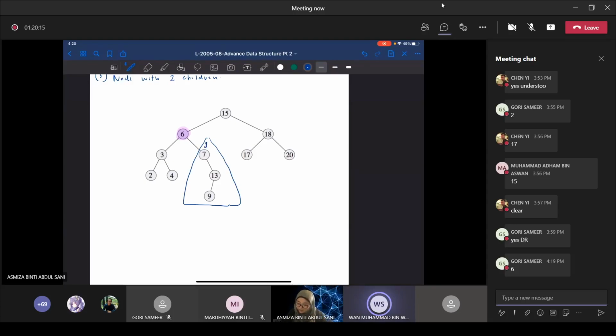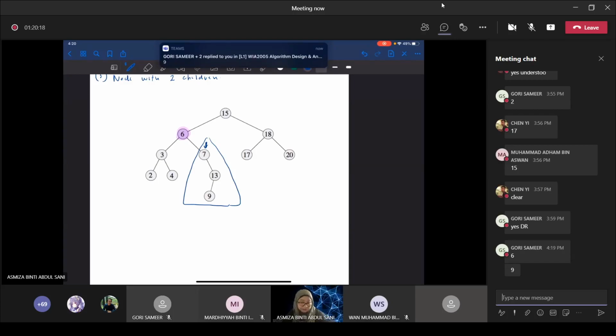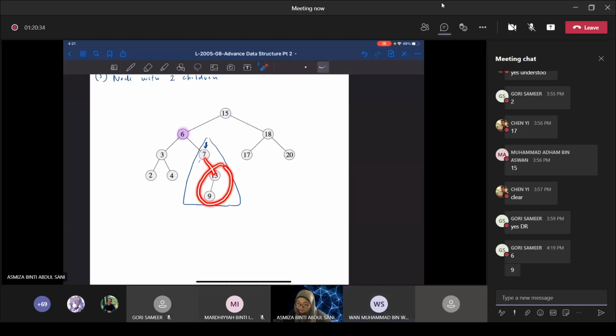Let's say this is the root. What is the leftmost? No, 9 is not the leftmost, because 7 has no left child. So 7 is the leftmost, because 9 is on the right subtree, and you need to find the leftmost in the left subtree. In this case the minimum would be 7, and therefore 7 is going to replace 6.